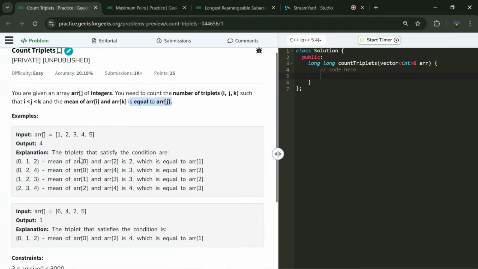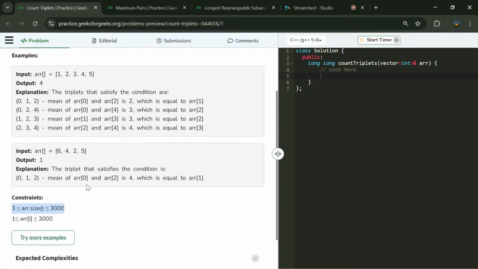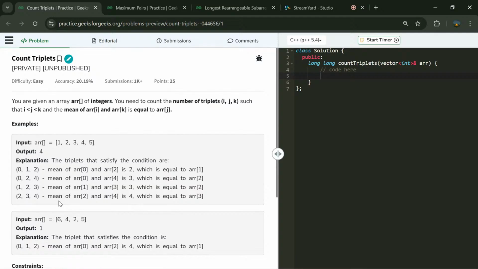The most important thing for this problem is the constraint. The size of the array can be up to 3000. So if you can write a solution which takes n square time, then that will also pass all the test cases. Quadratic time complexity is allowed. With respect to this idea, let's see how we can solve this problem.